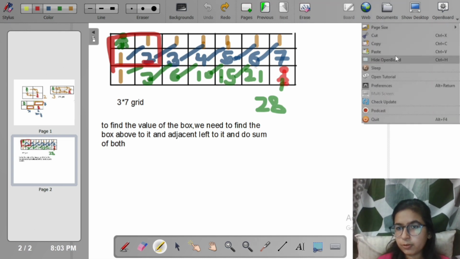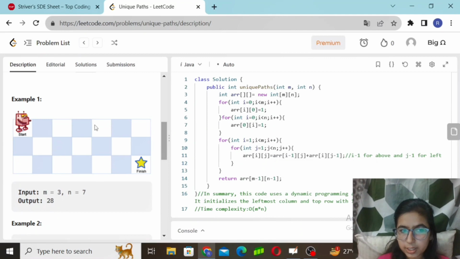Let's just check with my example. This was given to us and you can see here 28 is my output. It means we have come across this example.